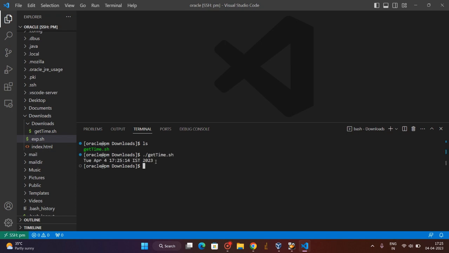In this way you can create a file using VS Code and run that file on the remote host. This is how we can create it and connect to the remote host using the virtual machine. So guys, this will be helpful for you. Thank you for watching this video.